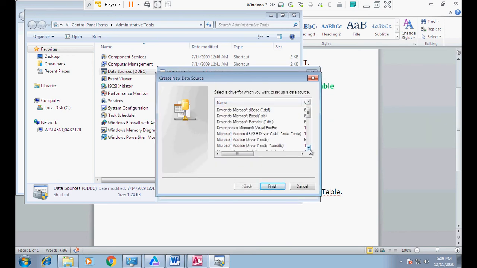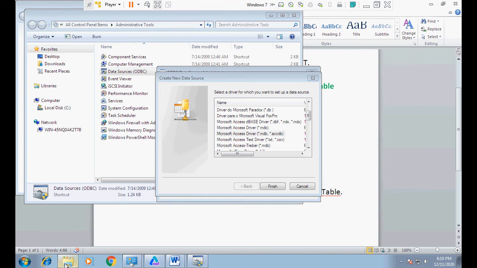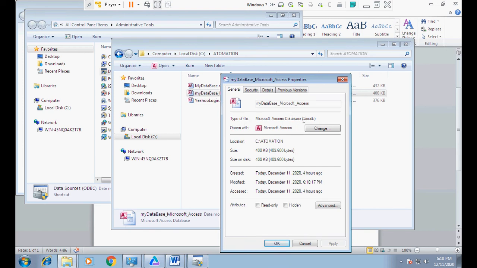And I will be choosing. There are so many that we can see for Excel, Access, and for Oracle, MySQL, SQL Server, MongoDB. So all those databases are available. We can create a data source for any database. For now, I will be using Microsoft Access. So I have to choose this one, ACCDB. I close this one. If I go to that folder, right click, properties, it says the type is ACCDB. So that is what I have to choose.